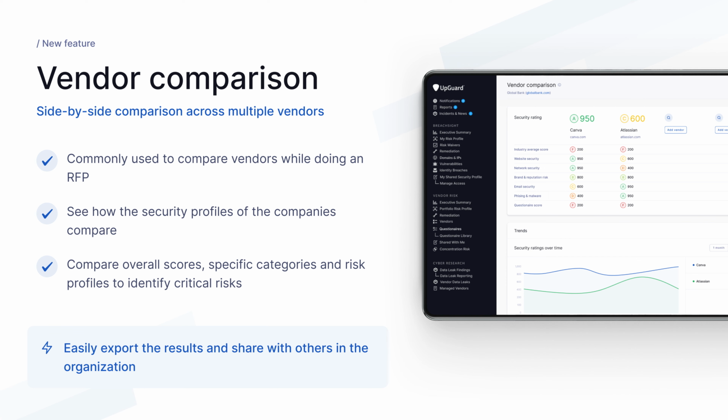You choose the vendors you're interested in, and we provide a single report that shows how they compare. You compare their scores, both at an overall level and for specific categories like website security. The report also includes a comparison of the risks each vendor has, making it easy to see where each vendor's critical risks lie. The results can be easily exported, making it straightforward to share them with others in your organization. To check it out, click the Compare Vendors button on the main vendors page.